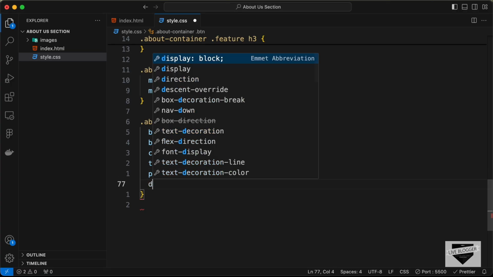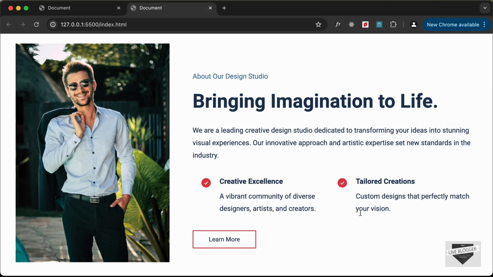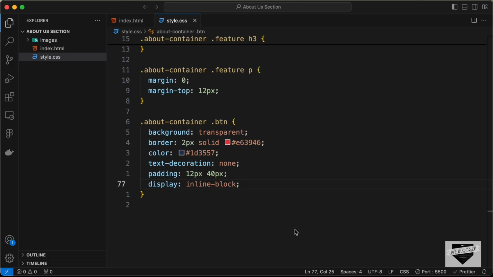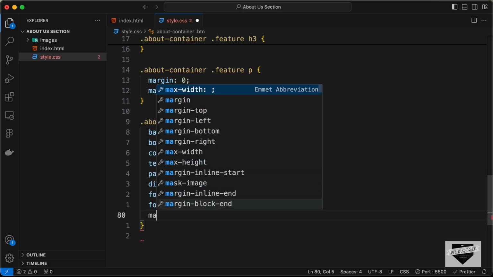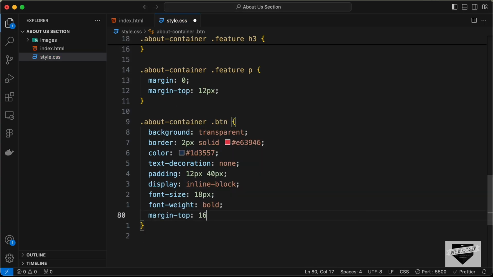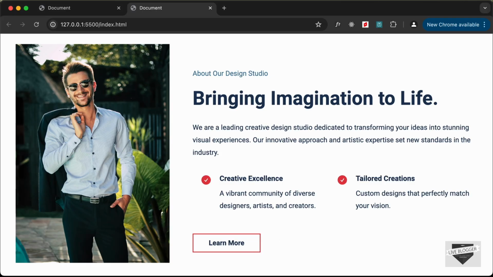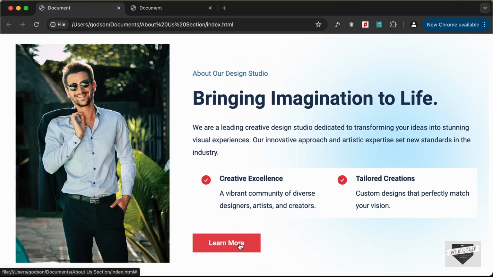And let's also set the display to inline block so that we have the padding top and bottom working correctly. Let's set the font size to 18 pixels and font weight to bold. Let's also add a margin top of 16 pixels. And now when we hover over this, we need to have this hover effect.